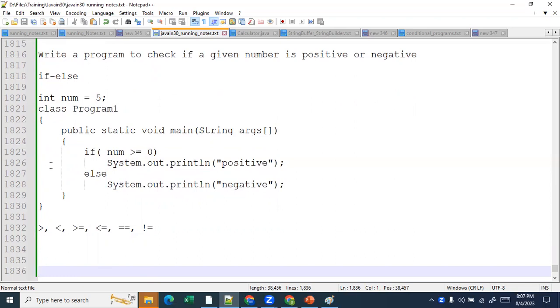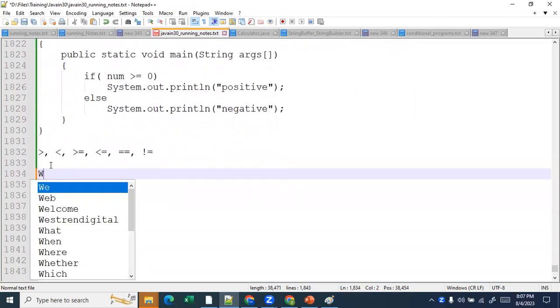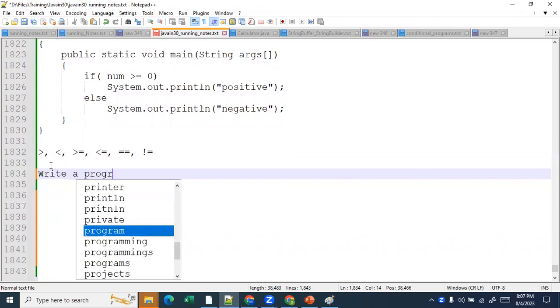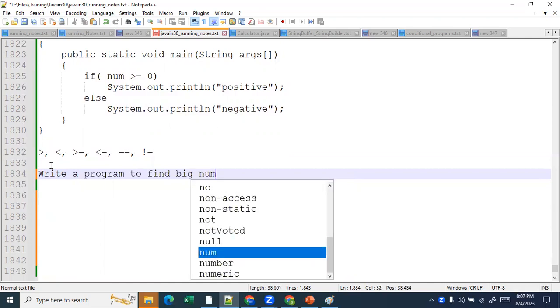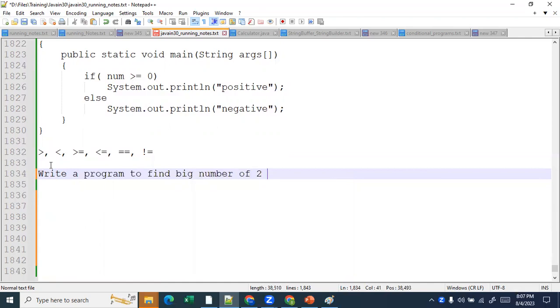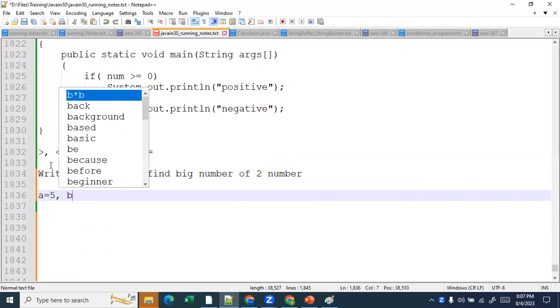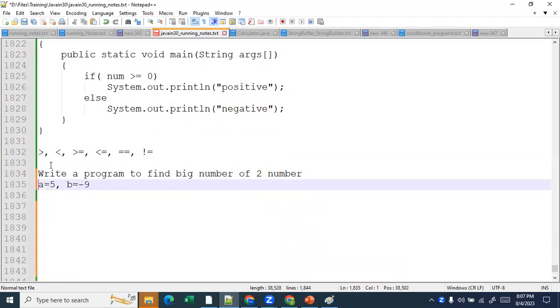So let's consider one more program. This program I will ask you to do. Write a program to find the big number of two numbers. There are two numbers. For example, A is equal to 5 and B is equal to -9. Which one is bigger? I want to find out which one is bigger.